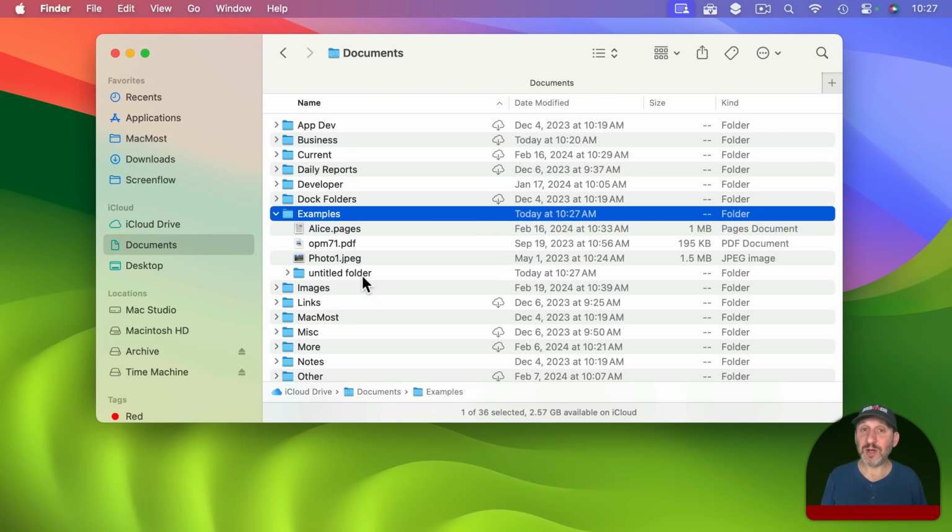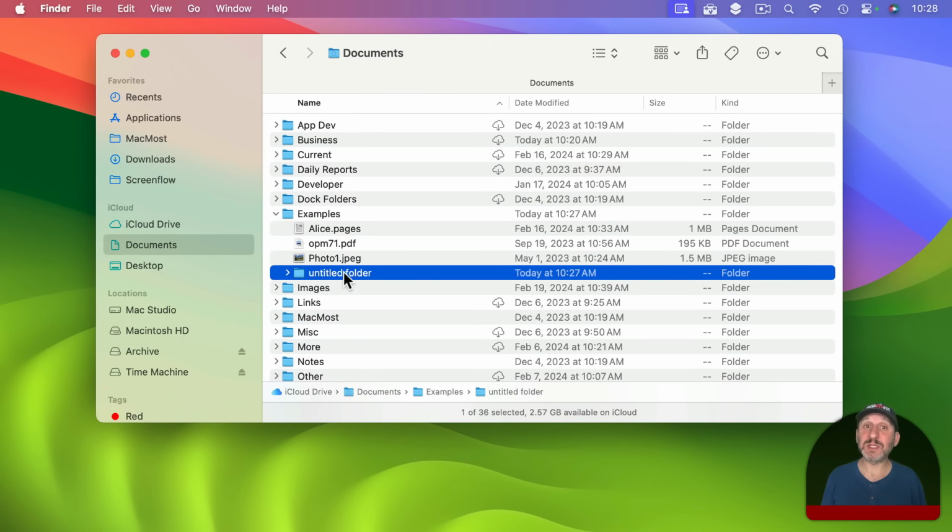Note that after you create a new folder, even if you don't rename it right away, you can rename it anytime you want by clicking once to select it. And then once it's selected, you can press the Return key or click again to enter the rename mode. And then you can give it a name.